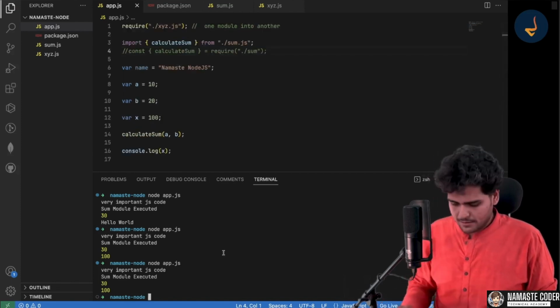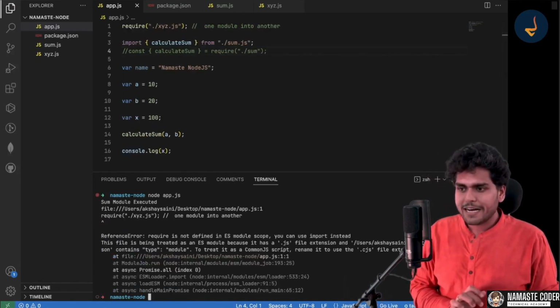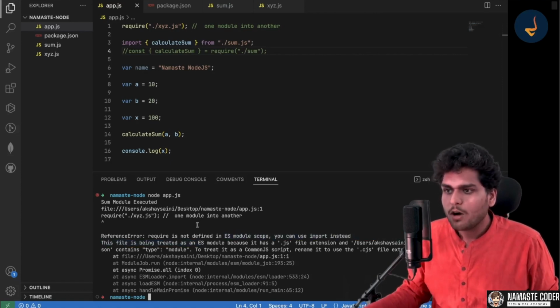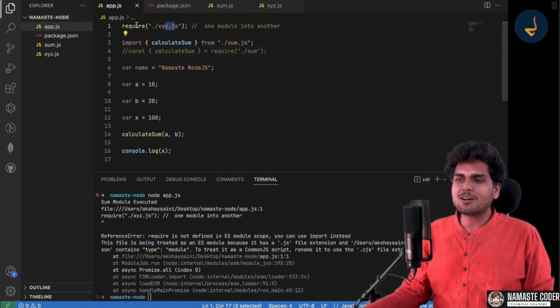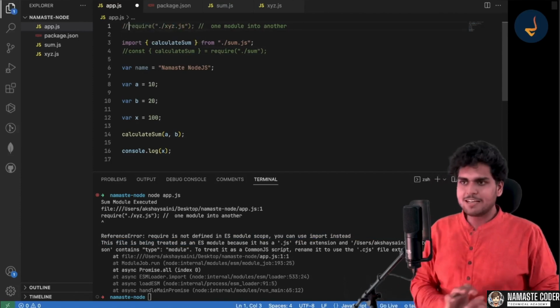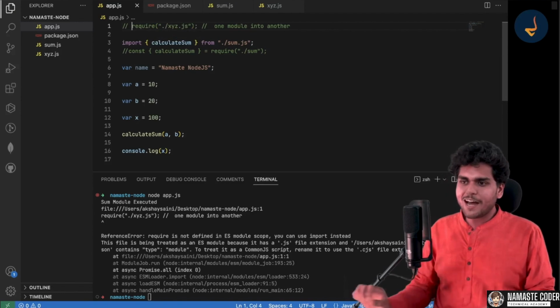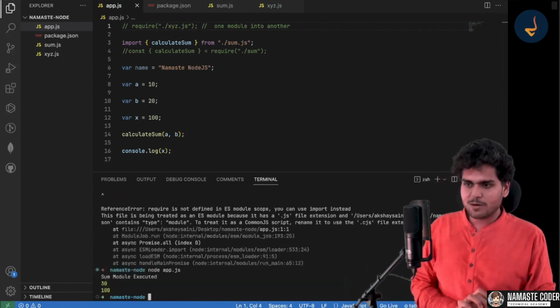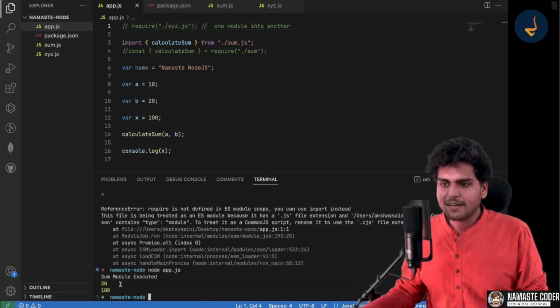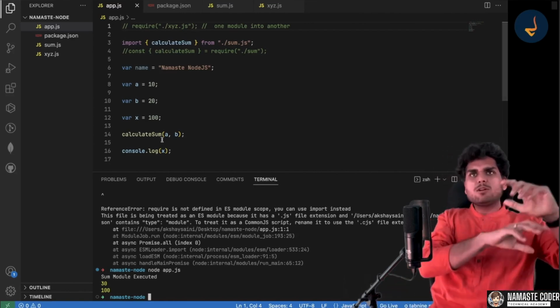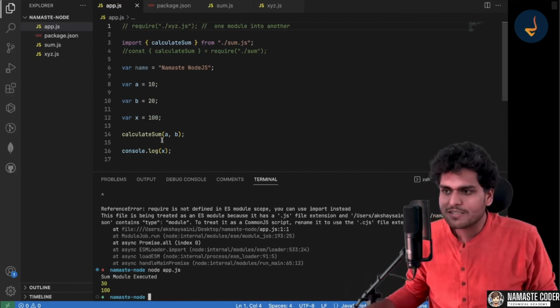If you run the code once again, it says require is not defined in ES module scope. I am writing xyz.js right now, require is no longer available for us, right? So what I am trying to say is now it should work properly. Cool. So it worked again, right? 30, 100. Let me just summarize once again.